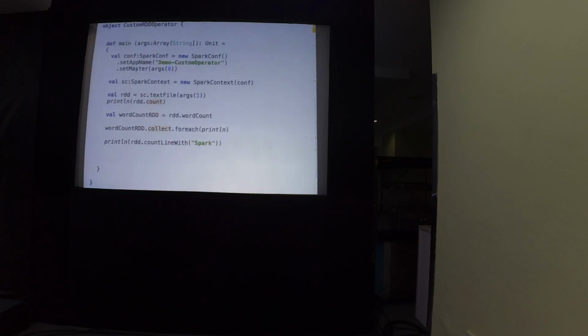Again, the example is the same Spark context. We are reading the Spark README and just printing the count once. Then I am doing RDD.wordCount, which we defined, which is again flatMap, reduceByKey, and then count. And then in the next example, I'm saying countLineWith Spark. Give me the lines which have Spark. And there we did a filter on this string and there is a count. So you know this.